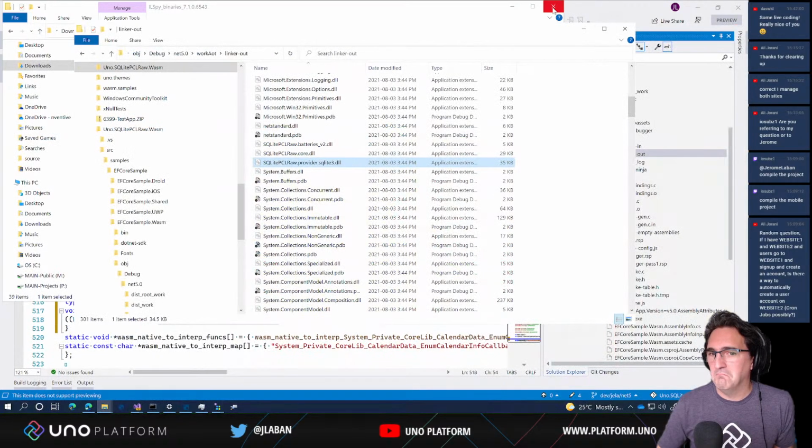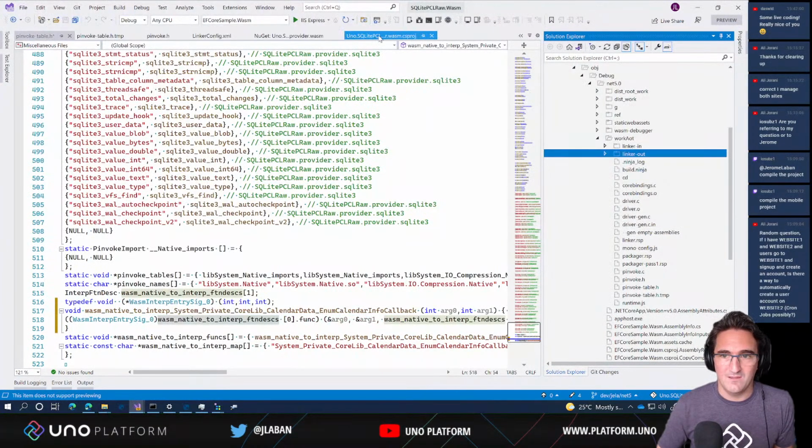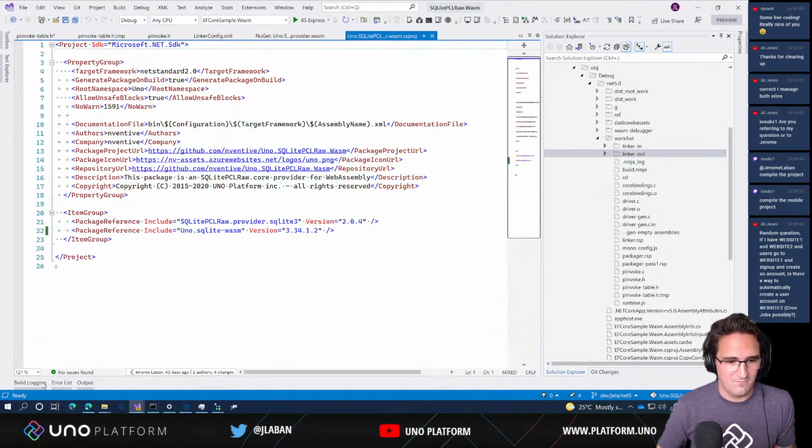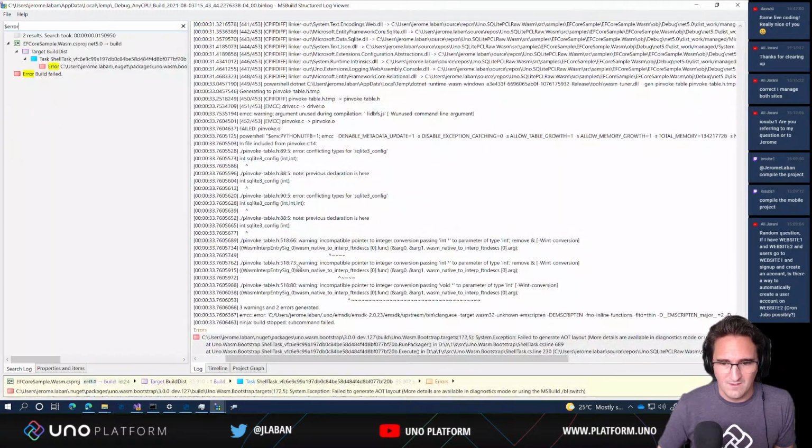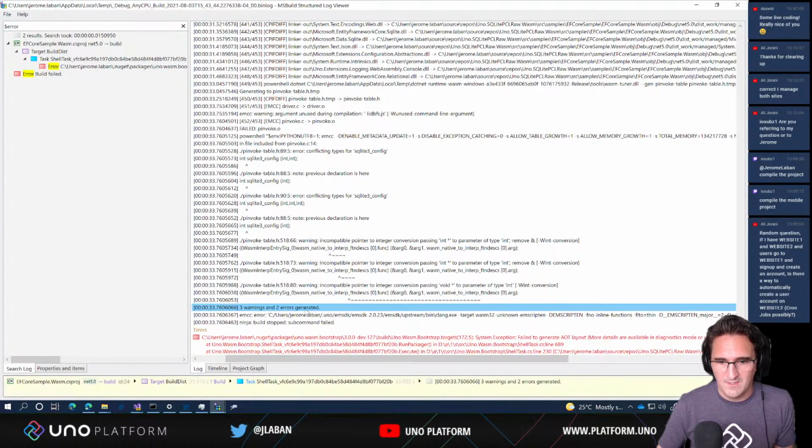So let's go further and disable the linker completely and see what kind of problem we have. Actually, the build failed, so it probably failed for some other reason. Let's try to find which one. Okay, so that's another one.